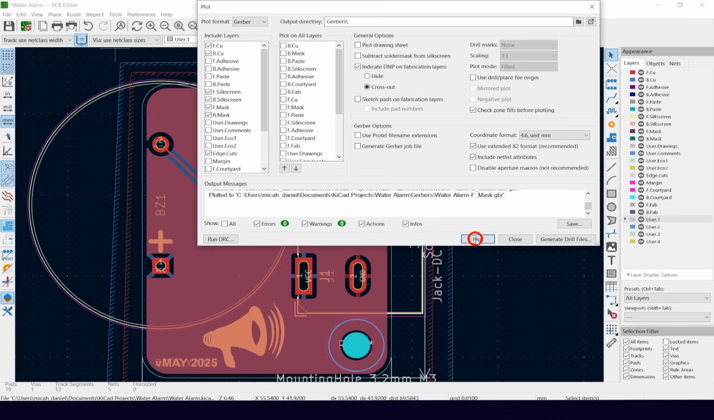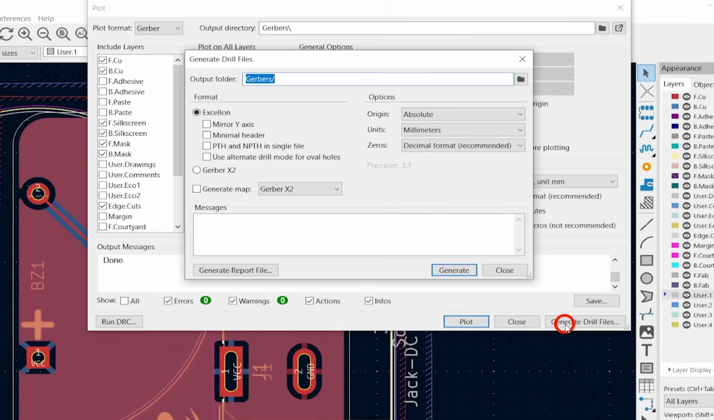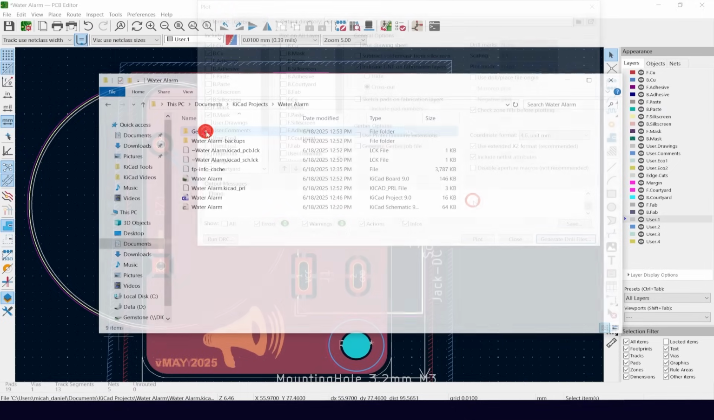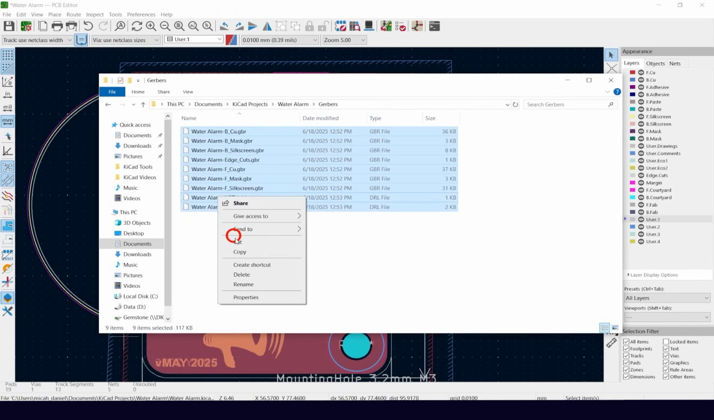Hit Plot. Now hit Generate Drill Files. Leave everything default. Hit Generate. Now go to that folder where your new Gerber files are. There should be 9 of them there. Select all of them and send them to a zip file.